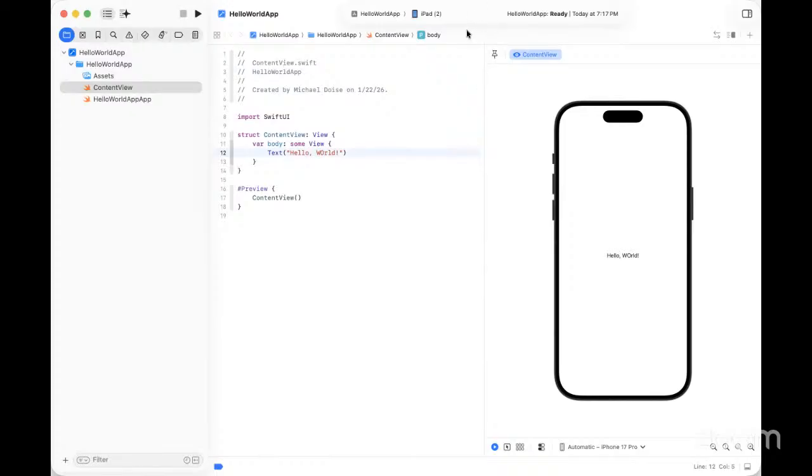I know this is a lot different from how a lot of people are used to programming. We call this declarative programming. And what that means is we declare everything we want to do when we start working. Right now we're using static text.